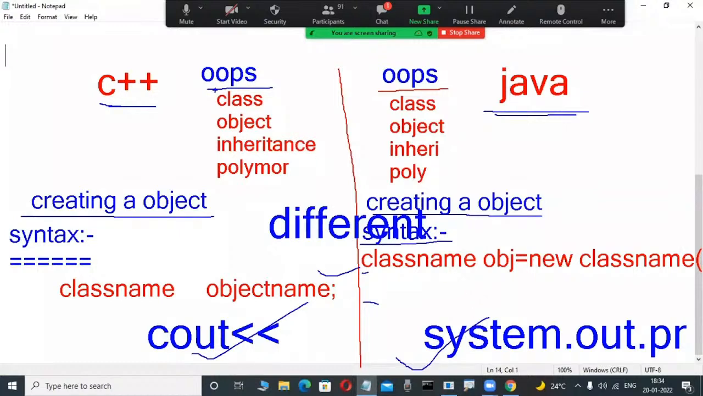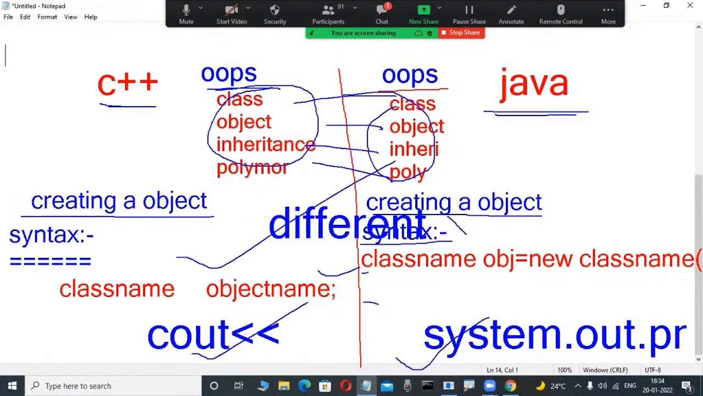But conceptually, some OOPs concepts are the same. What is class? What is object? What is inheritance? What is polymorphism? Same. But syntactically, totally different. Why? Because those are two different languages, two different products from totally different companies. That's why functions are different, and syntax is also different.